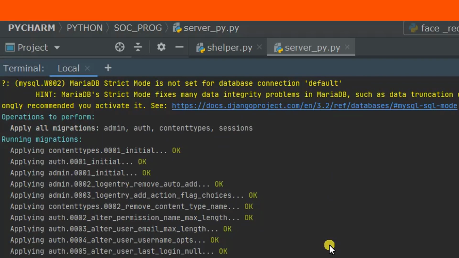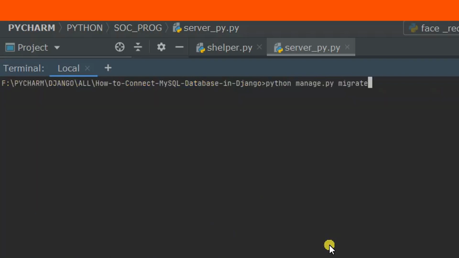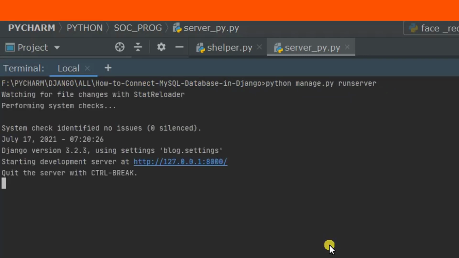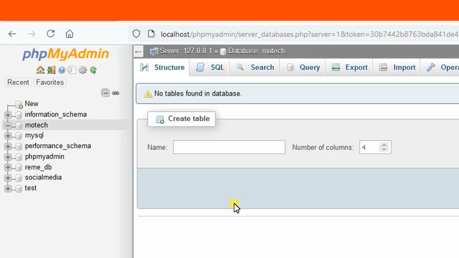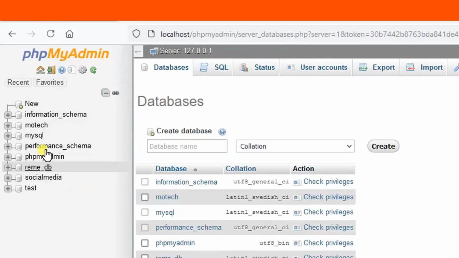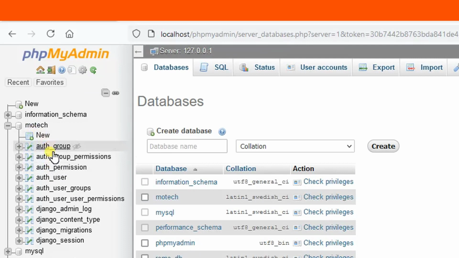I hope you heard the news that SQLite is for small projects, but if you want to go on bigger projects, try to use MySQL database, try to use Oracle, try to use PostgreSQL. Right, now it's clear. Once I refresh my phpMyAdmin, and once I click on testy, you can see all of these tables are migrated: auth, user, and so on.